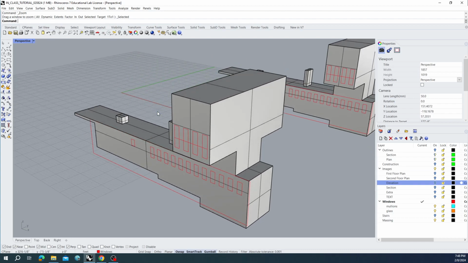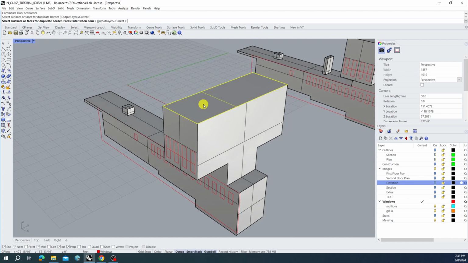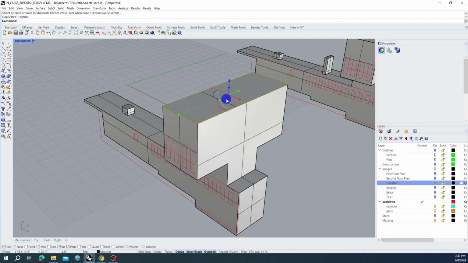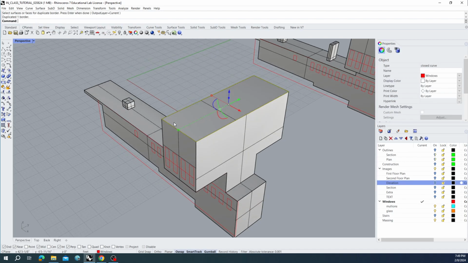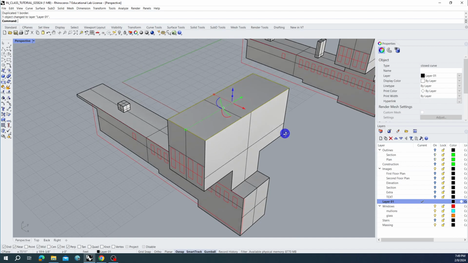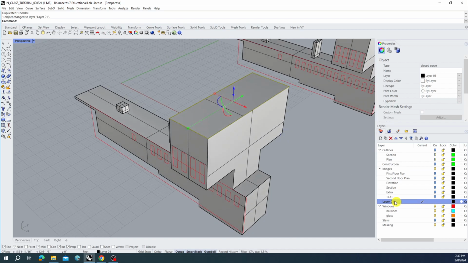So what I'm going to do first is duplicate the face border, DupFaceBorder. And all that does is duplicate the outline of any selected face. For now, let's just select this top face, and now we have that outline drawn again. I'm going to create a new layer. Again, we should be mindful of keeping our layers in order. I'm just going to call this construction layer.